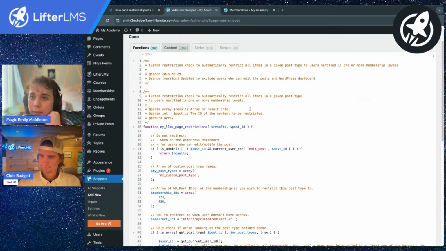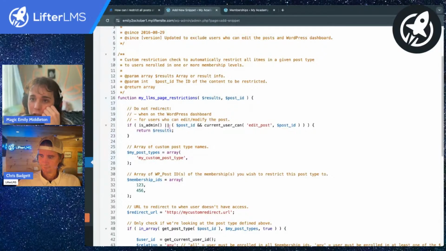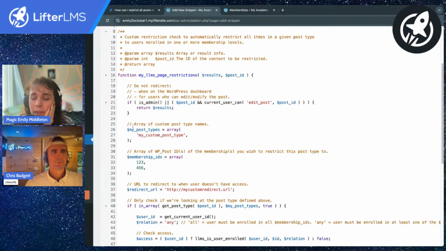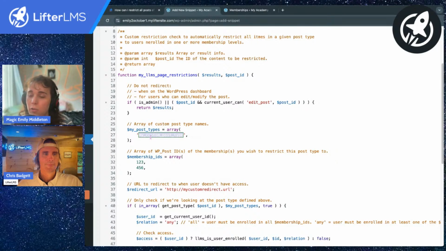And so now let's walk through the code and see what we need to change. The LifterLMS code snippets you'll find are beautifully annotated, so it's relatively straightforward to walk through. With this code snippet, all we need to change are two things. The first one is this post type, and ours was called event. We remembered the slug of the post type.